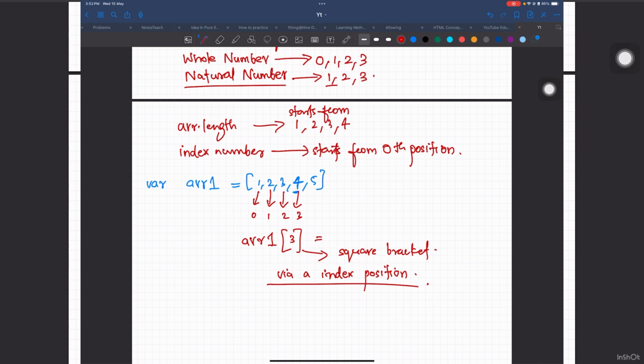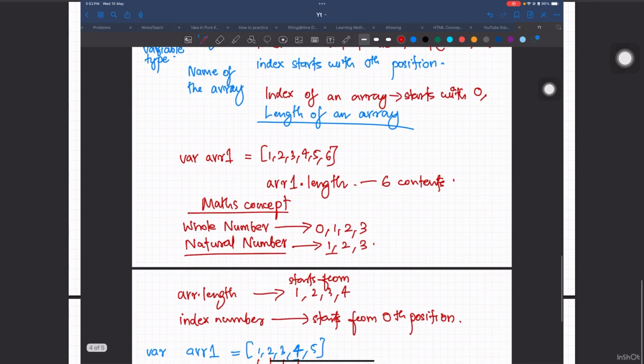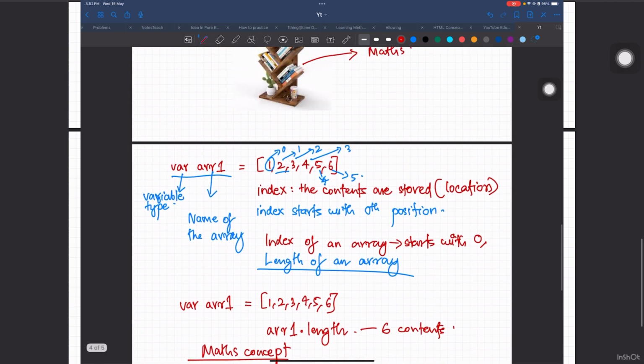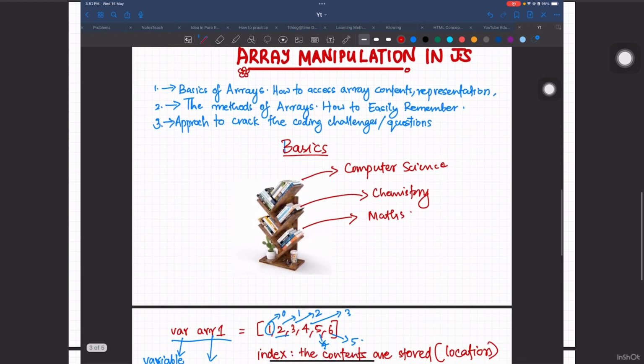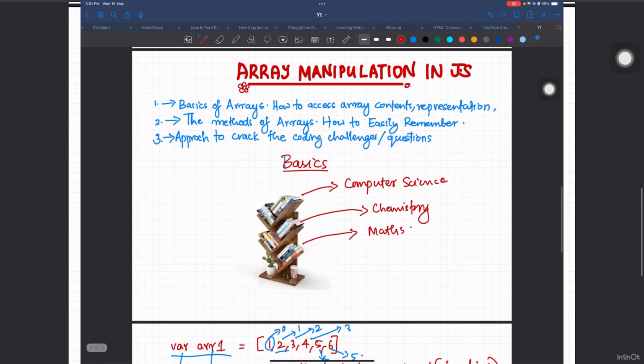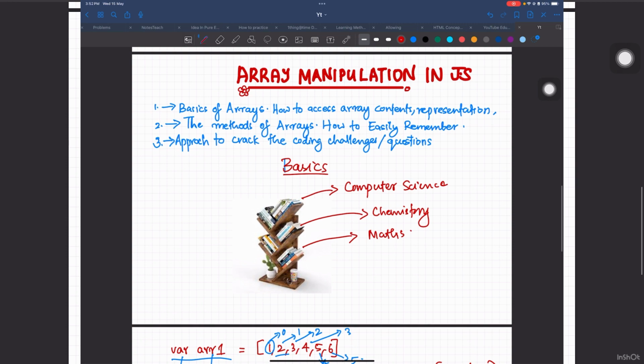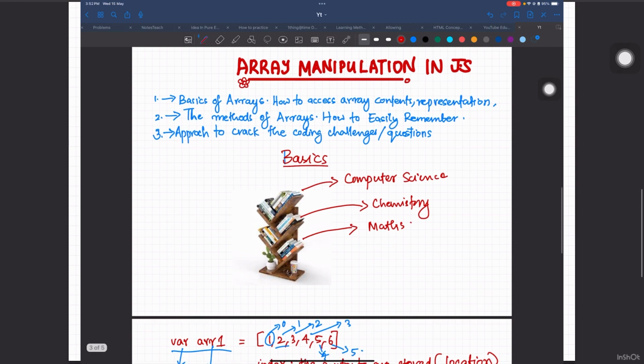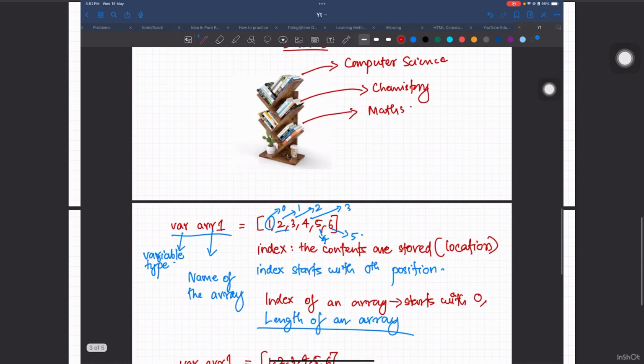Okay, so now we will look at the methods of array.